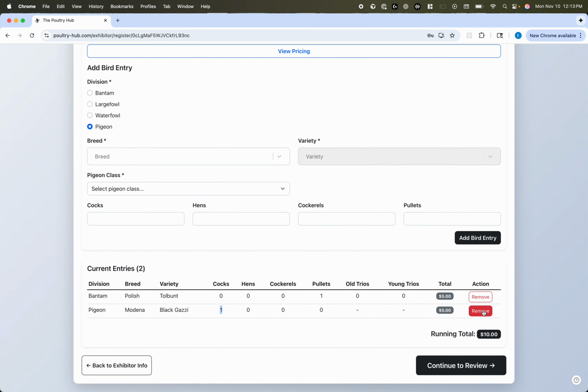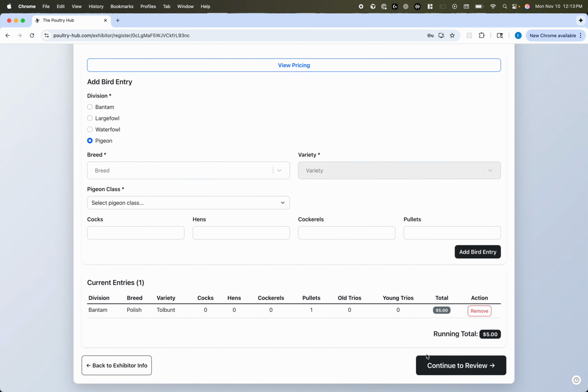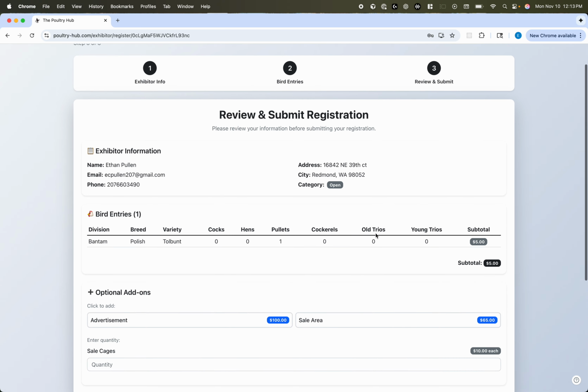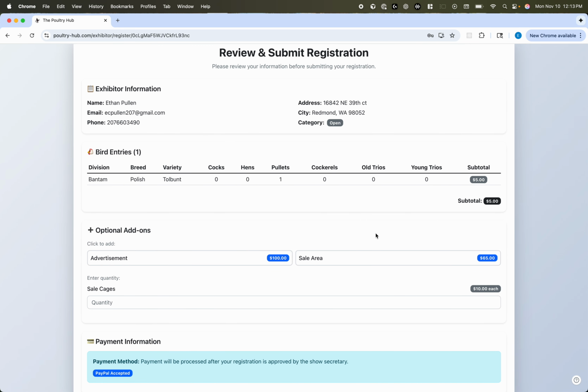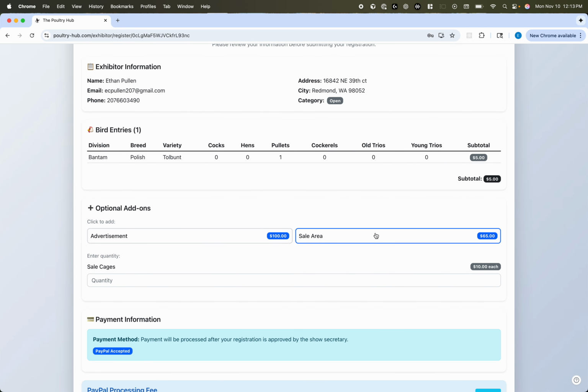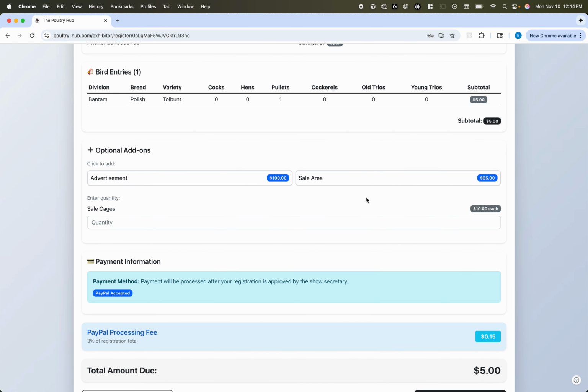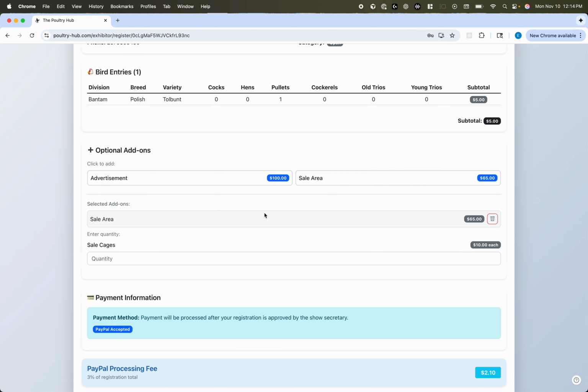So for now, I'm just going to remove the Modena and keep just the Polish, and then we'll continue to review. So once we have all of our birds listed out, we can then look at the add-ons that are allowed for the show. In this example, we have an advertisement which costs $100 or a sale area which costs $65. If we wanted to add a sale area to our entry, we can simply click and we'll see under selected add-ons we have a sale area.